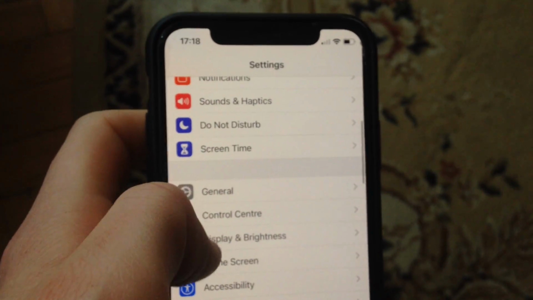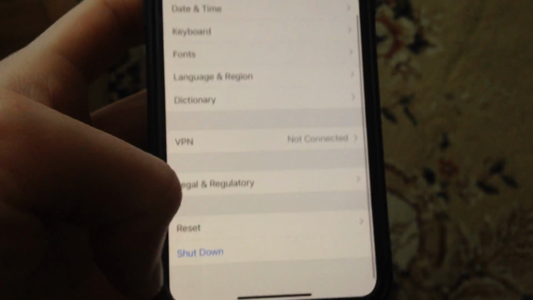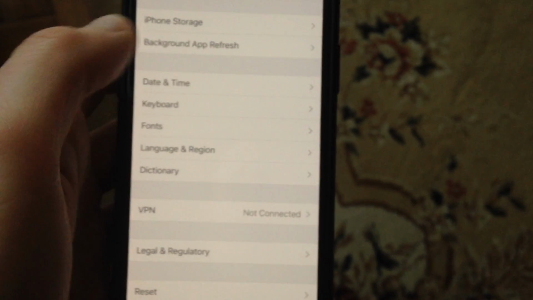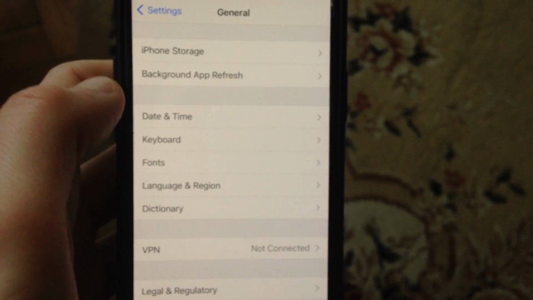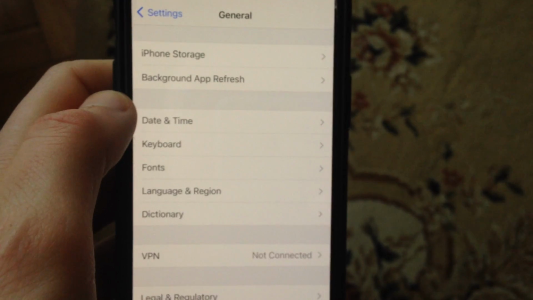And if it doesn't help you, just go to General, scroll down, tap on Shut Down, slide to power off, wait a few seconds and power on your phone again. So just simply restart your phone.